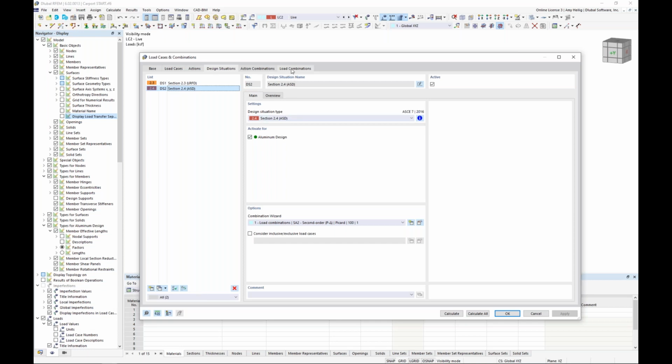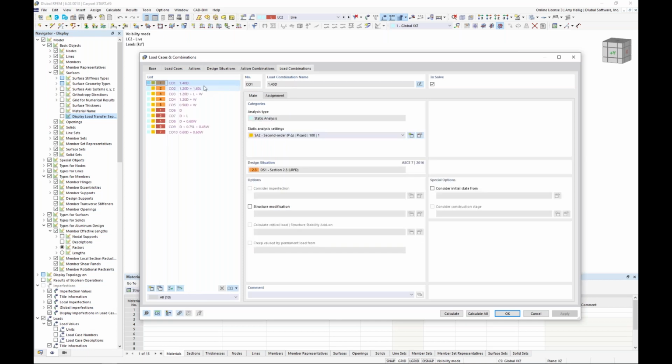But ultimately, looking at the load combinations, we can see the individual load combinations that are associated with each one of those design situations. So we have here first design situation number 1, LRFD, or our factored load combinations, shown here in orange. And we also have our second design situation, our unfactored load combinations that are associated with design situation number 2, shown in red.